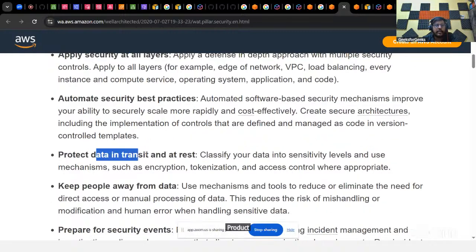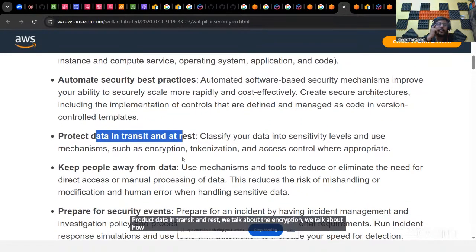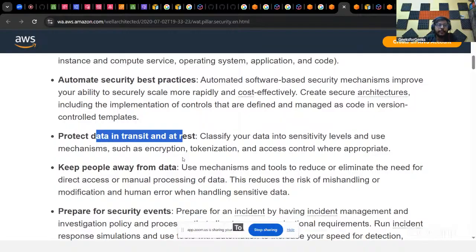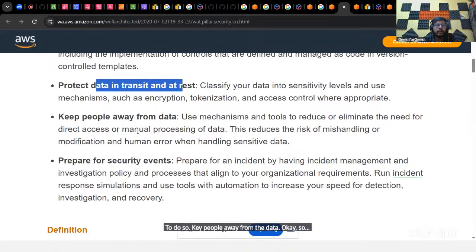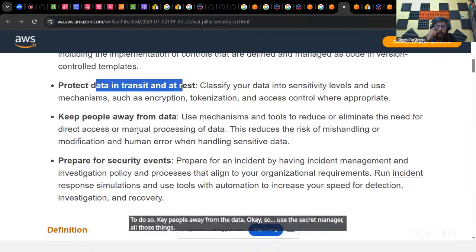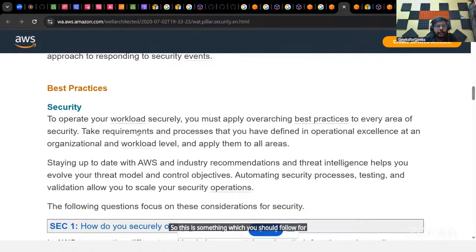Protect data in transit and at rest. We talked about encryption. We talked about how KMS can be helpful to do so. Keep people away from the data. Use Secrets Manager, all those things. So this is something which you should follow for security purposes.